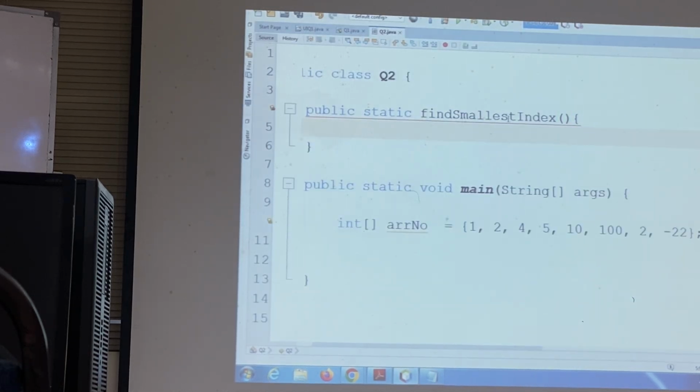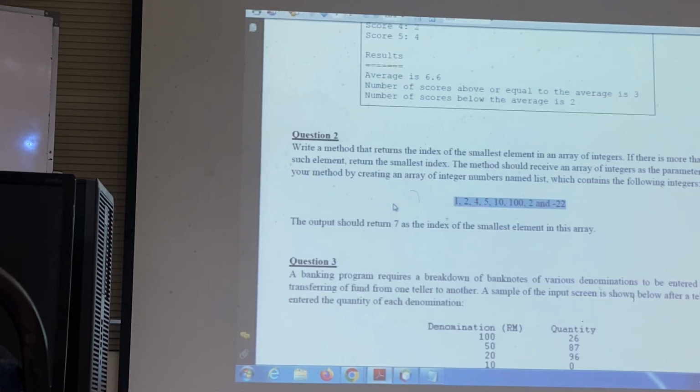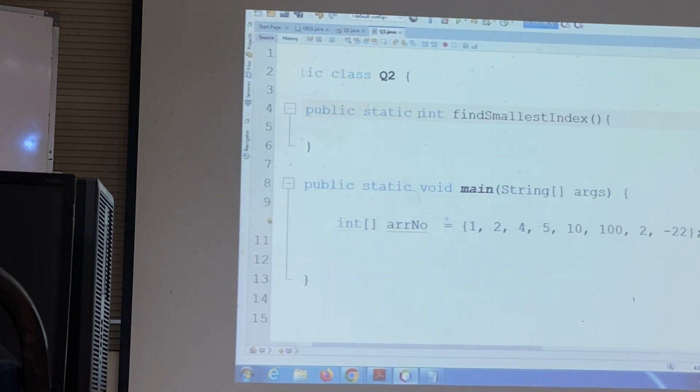So again, this function, what data type are we going to return? The index, right? Index is integer. So integer. What do you need to get? If I want you to find the smallest index of the array, then you need to get the array, right? If I did not give you the array, you cannot do the finding. So this is an array numbers. Try it out.